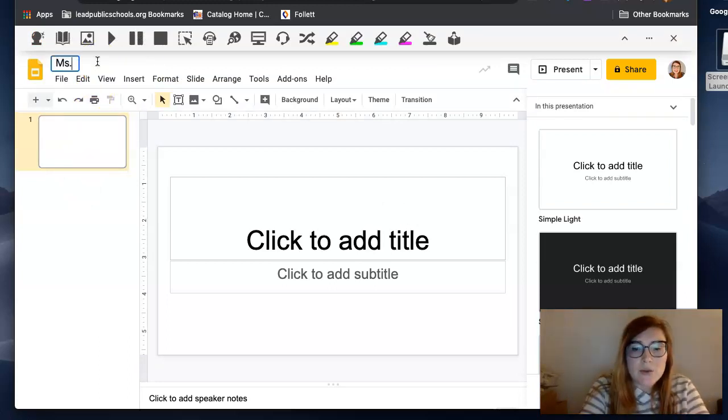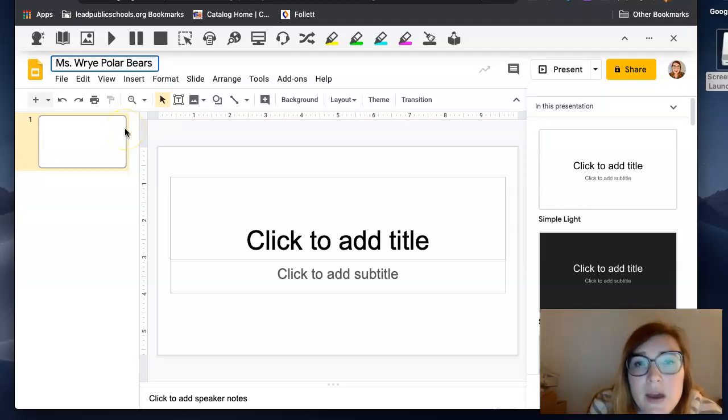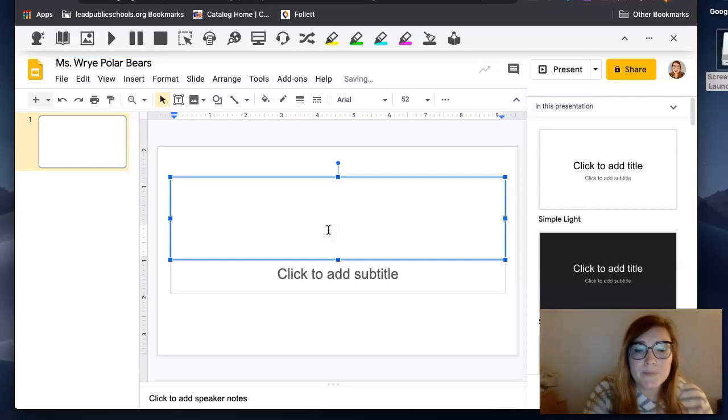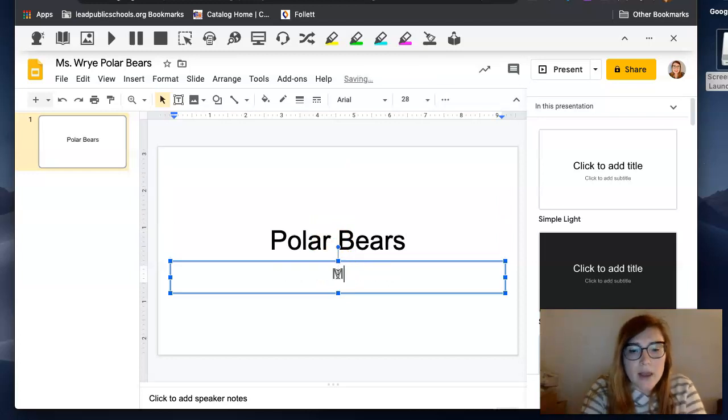First thing I need to do is write my name. And right next to my name, I'm going to record my topic. Let's say I'm studying polar bears. And then I'm going to do the same thing on the title page. So I go down here and click where it says click to add title. And I'm going to add my topic. And then underneath, I'll write my name.